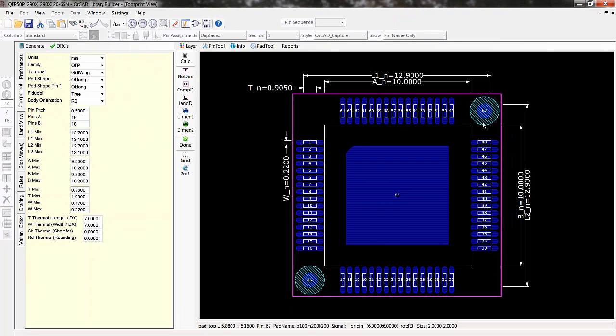I don't need the fiducials on this part, so I'm going to just click in the component tab here and say that my fiducials are false. I don't have fiducials on this part.